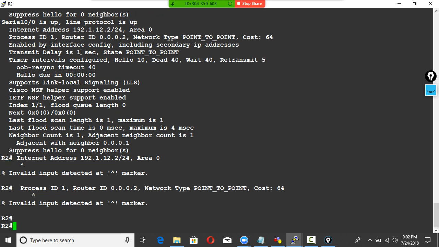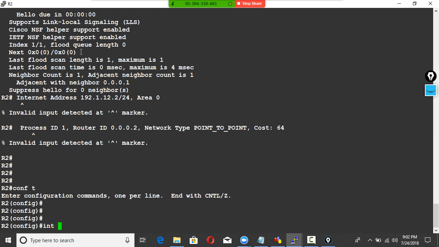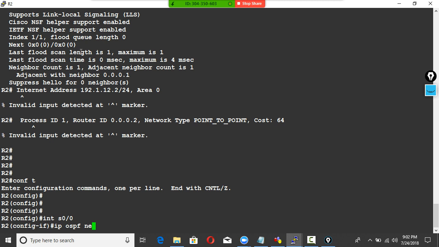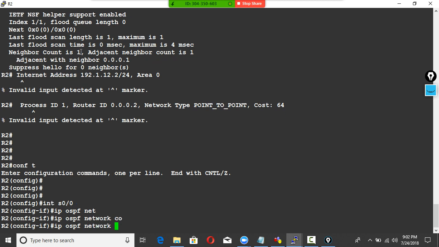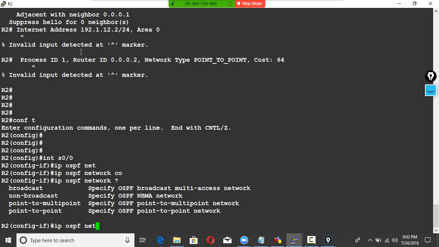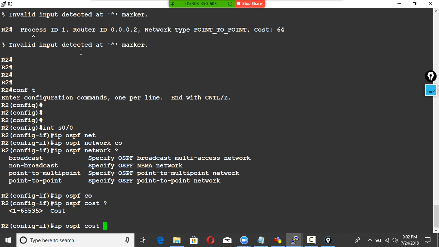So let's change the cost. Interface S0/0, IP OSPF cost. Then you can set the cost according to your requirement. If you want more cost, you can put a higher cost. If you want less cost, you can specify a lower cost. For me, I'm going to reduce the cost. Let's say it's a cost of 10.